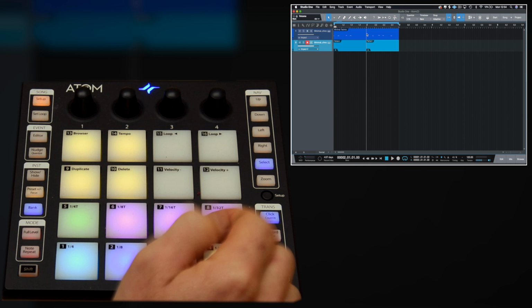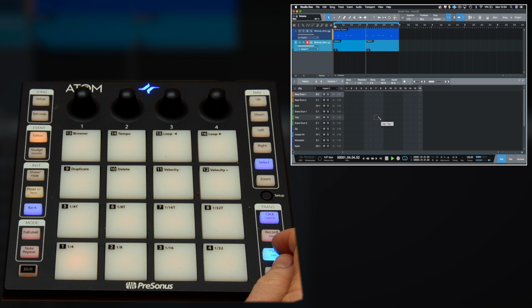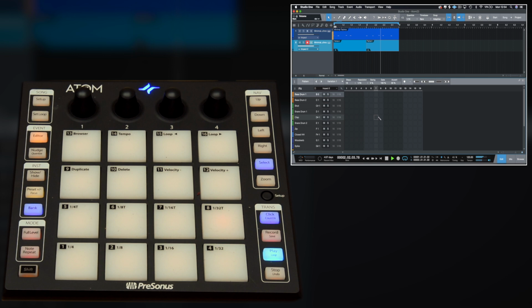Okay, so what we can do then is, you'll see, if I press edit, it opens up this pattern window now, and you'll see I'm working through the steps of my pattern. Also, you'll see my Atom turns into a step sequencer now instead of a live playback tool. So what I can do is drop in some notes and use my up down to select through my different sends.